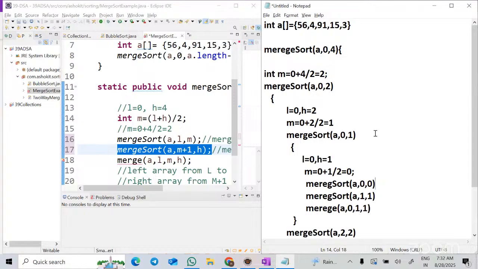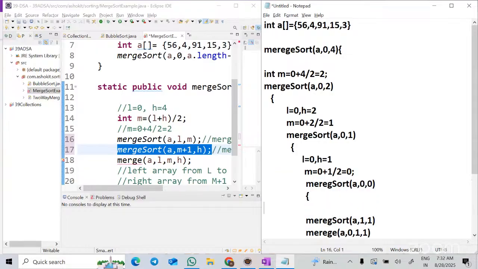Now again this method will continue to call the recursion, correct? Now here if it is calling, what will happen? Generally it will call, correct? According to my code. Now again M equal to 0 plus 0 divided by 2. What is the value? It's 0. Again the same, I mean A comma L comma M. That means how does this look like?